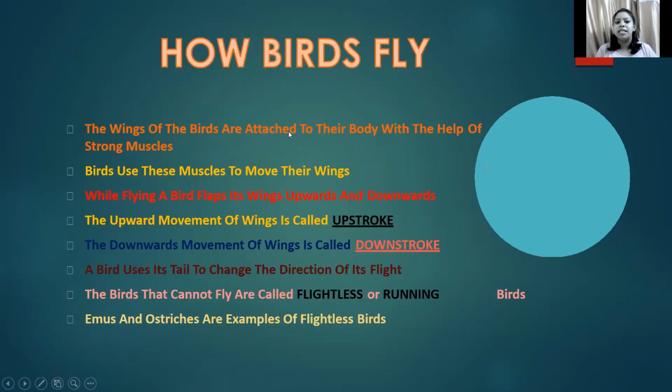The wings of the birds are attached to their body with the help of strong muscles. Birds use these strong muscles to move their wings. So while flying, a bird flaps its wings upwards and downwards. Now, the upward movement of wings is called upstroke and the downward movement is called downstroke. So if you observe how the bird flies, it moves its wings up and down.